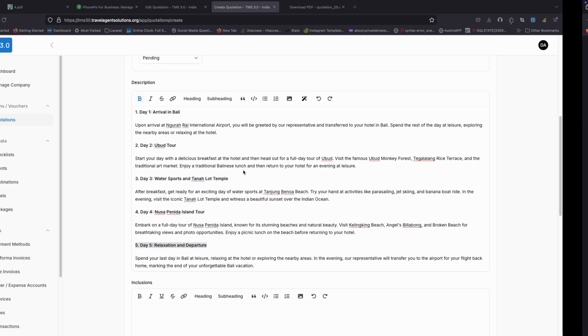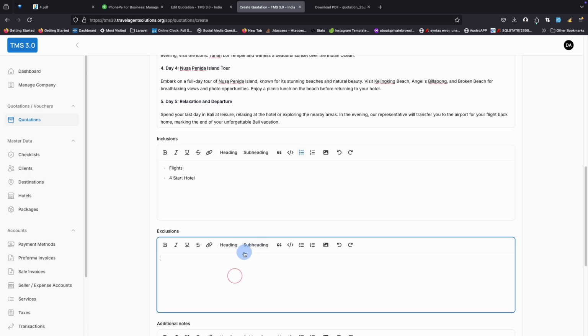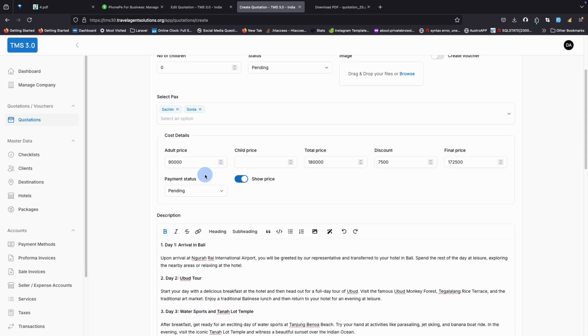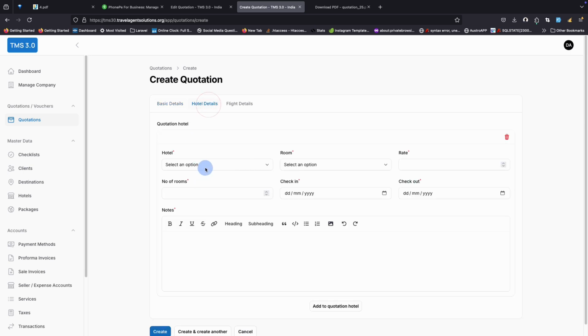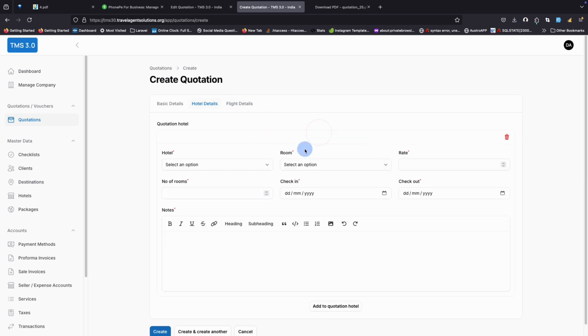And similarly, we have an option to add inclusions and exclusions. It's up to us. We can copy and paste from any location, and we can also write them manually, as per our own wish or the client's requirement. Similarly, we have an option to add the hotels if we want to add them, like if we have any hotels which are pre-added to our system, or we can simply remove the hotel part. Or if you're offering hotels, we can add the hotels part.